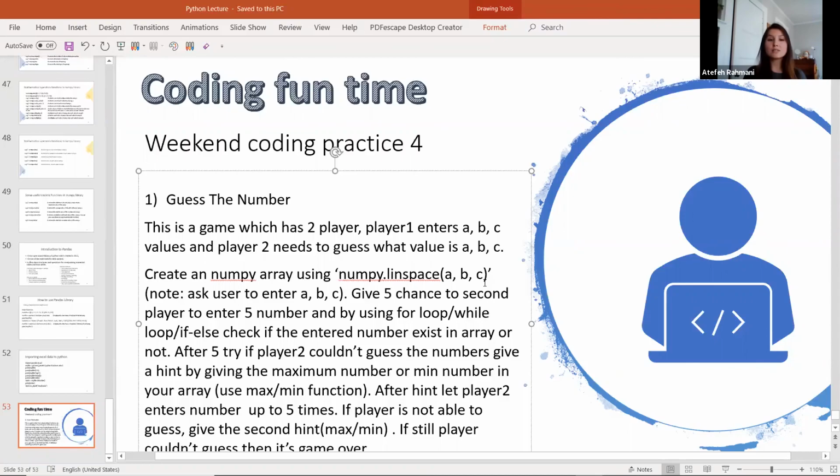Then use all the functions that we learned. You can use a for loop, while loop, if-else statement like this. Ask your second player to guess and enter a number. It's supposed to be just one number, and your program needs to search your array and check if whatever your second player enters exists in your array or not.